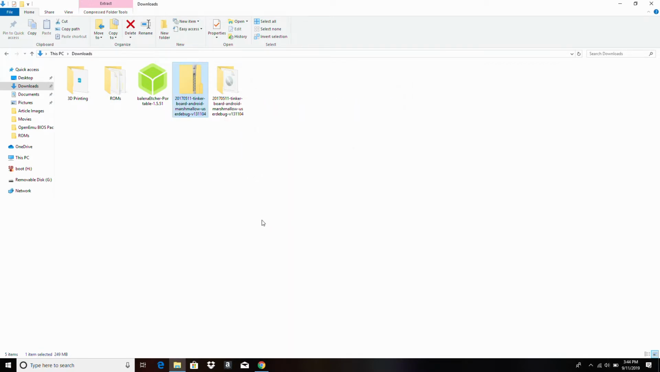And then once we've got that image extracted, we're going to need to mount it to either a micro SD card or an eMMC module. And in my case, I'm just using a micro SD card and I'm going to use Etcher. But there are a lot of other software options out there that you can use instead of Etcher.